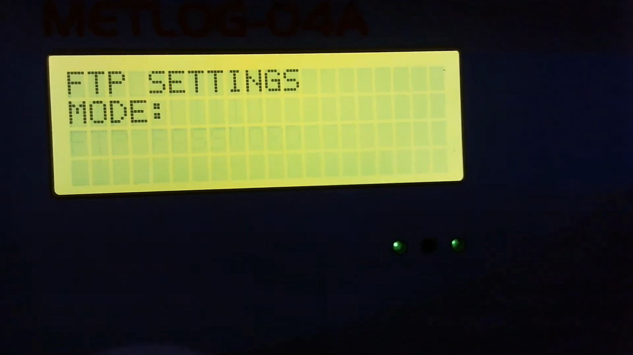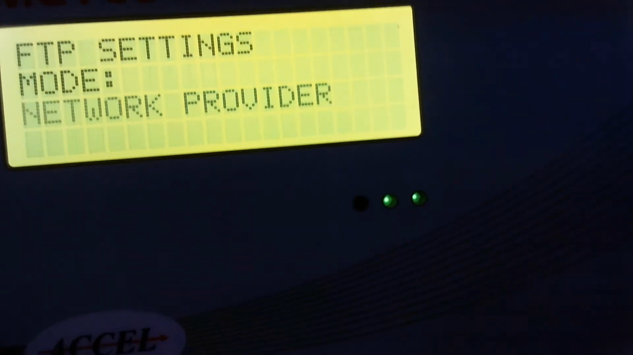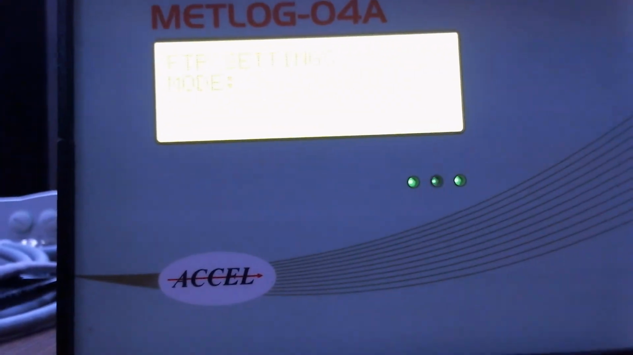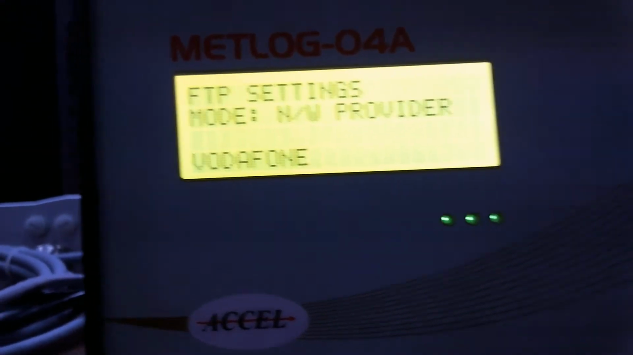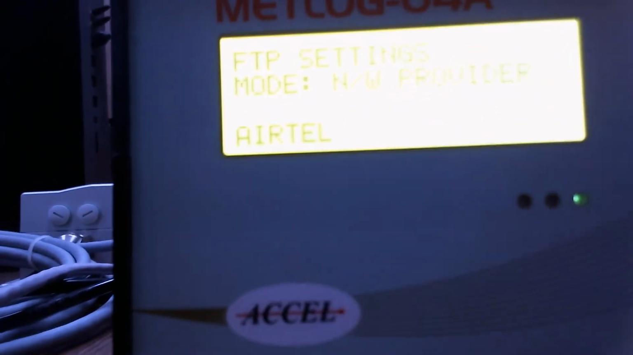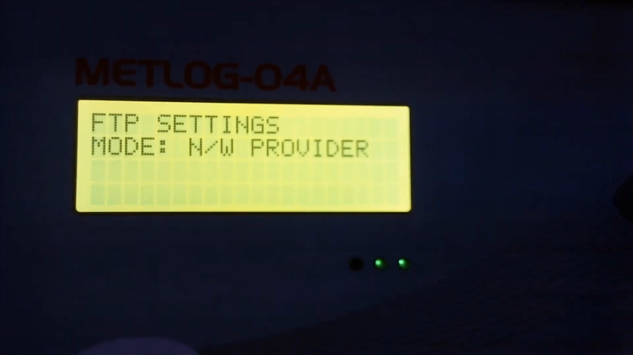Then FTP password, this is the password setting. Press escape. FTP port, this is your port setting. Press escape. Increment. Network provider: only 4 network providers are allowed for this. Apart from Jio, press enter to show you. First one is Vodafone, Idea, Airtel, BSNL. Only these 4 network providers are allowed. Then escape.